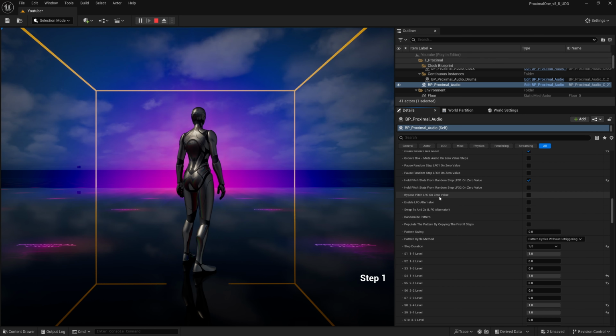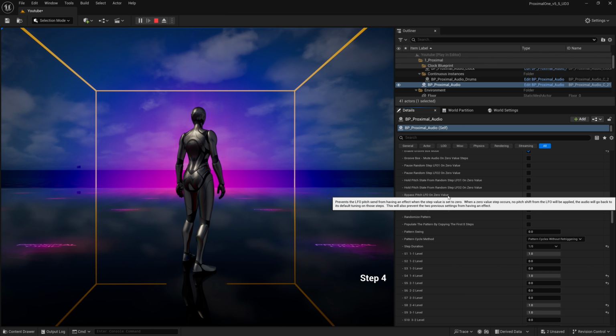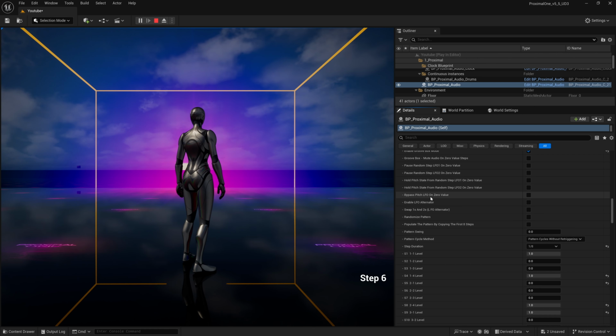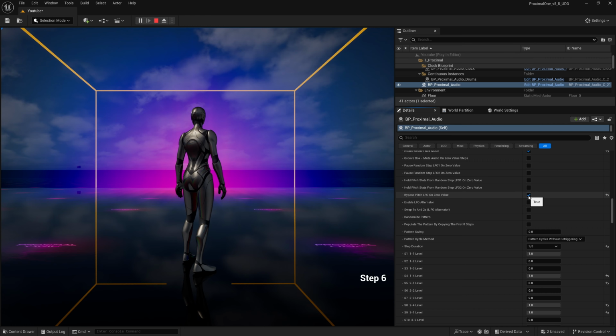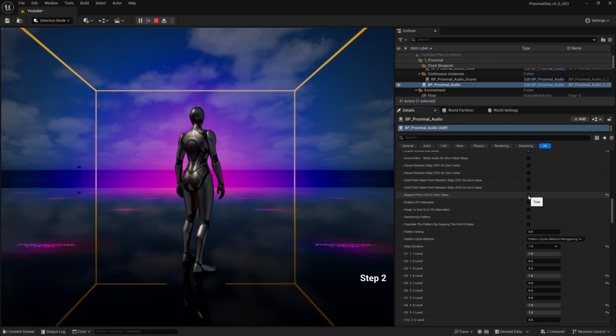And then we've got another option here. So if we untick that, which is bypass pitch LFO on 0 value. So we tick that. When it's bypassed, it's not going to apply any pitch to that step. So what happens is it's going to just play the tuning of the root note. So when it's bypassed, it's going to tune it to the root note. Okay.